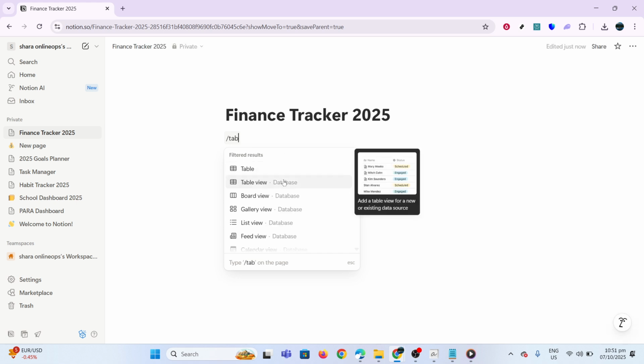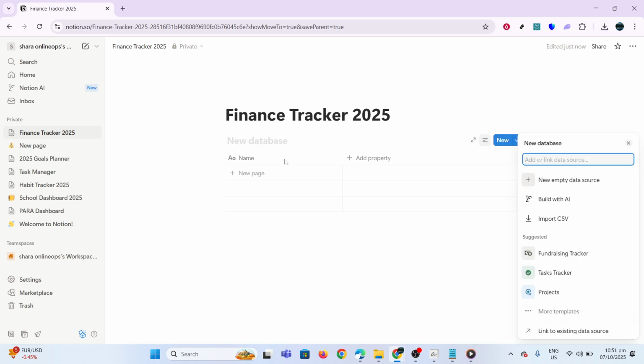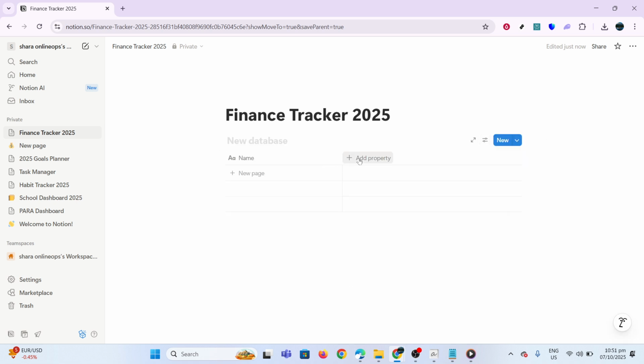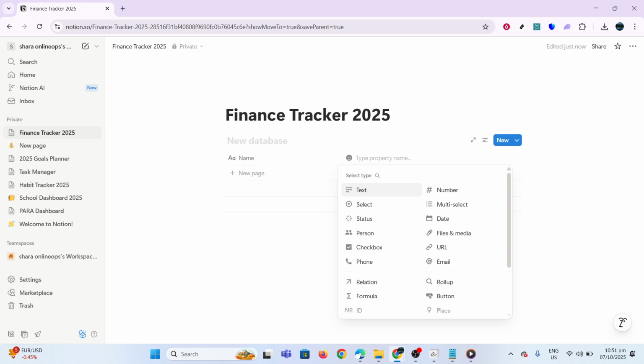With our blank page ready, it's time to create your expense tracker table. Click into your new page and type a slash, and you'll see various options pop up. Type Table and choose Table Inline. This will insert a basic table into your page, and from here we're going to do a bit of customization.